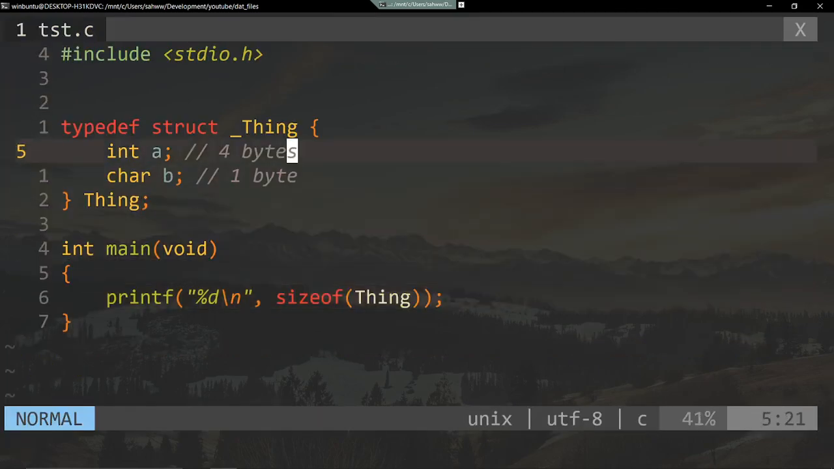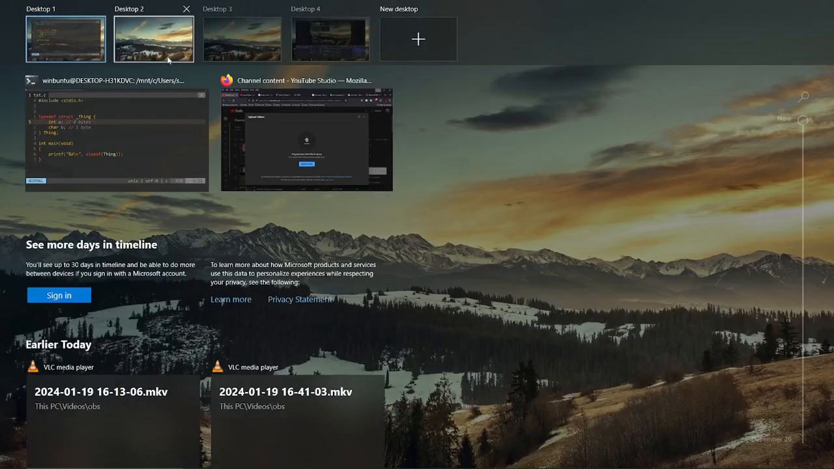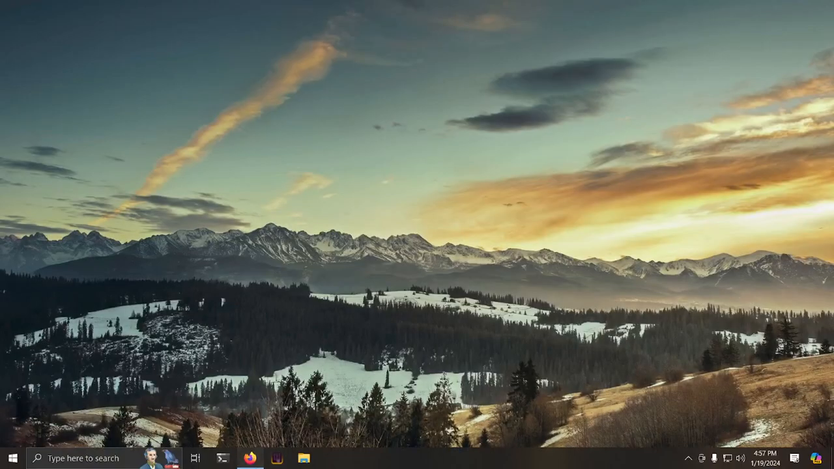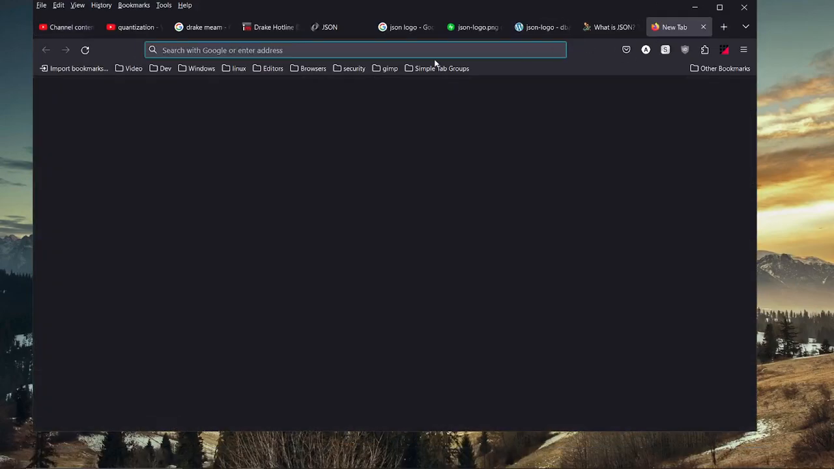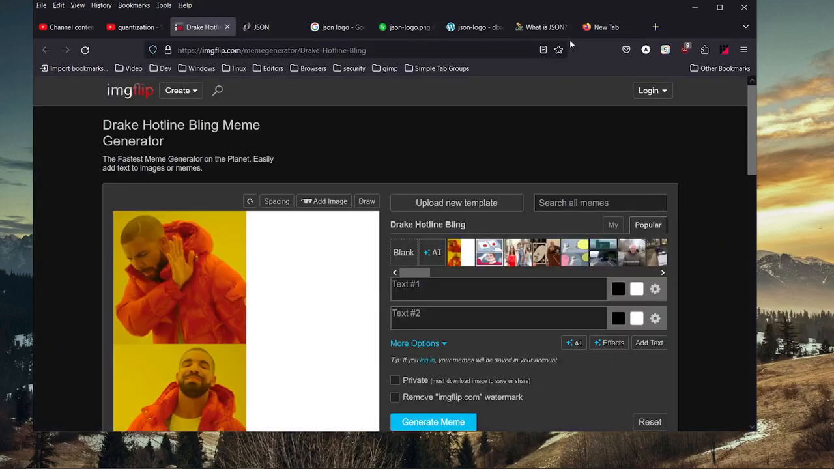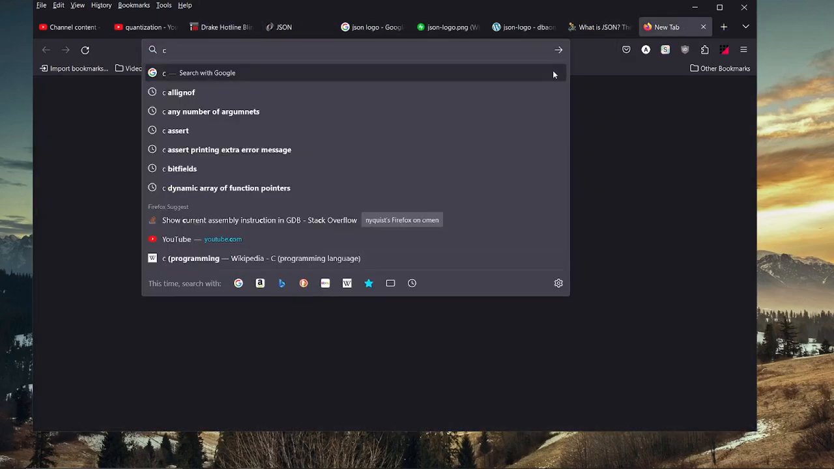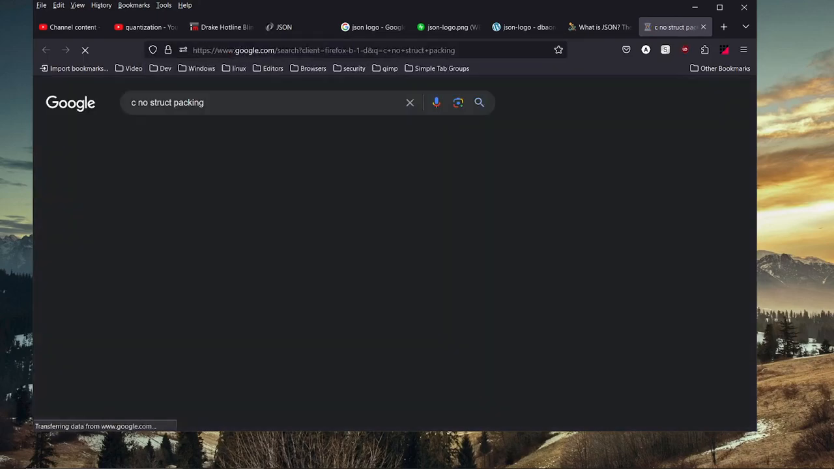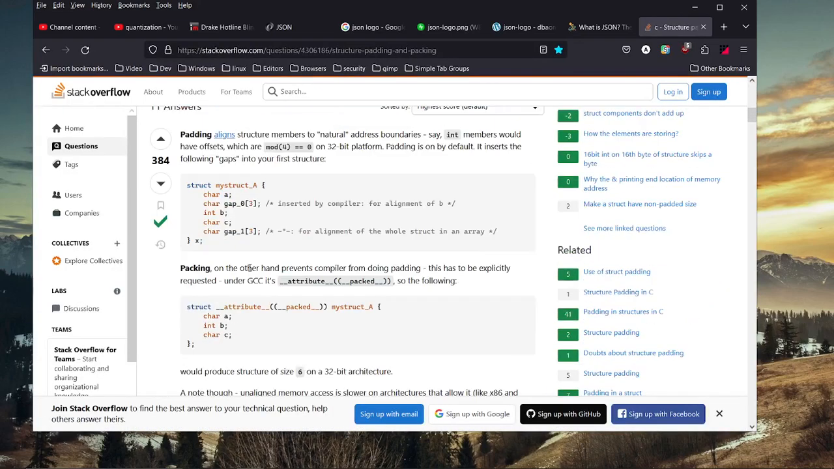You can actually disable struct packing and get rid of alignment. I don't remember how to do that precisely. See, I looked up the Drake meme, because I was going to put it as a thumbnail for this video. See, no struct packing. What is it? This attribute, blah, blah, blah. So I'm going to copy this.